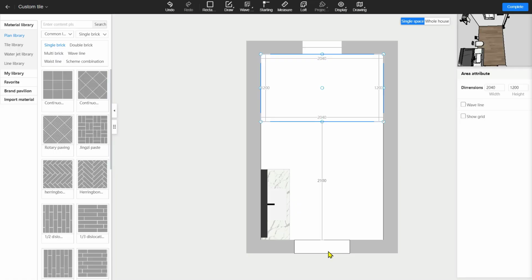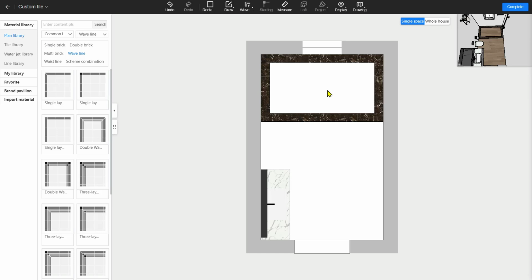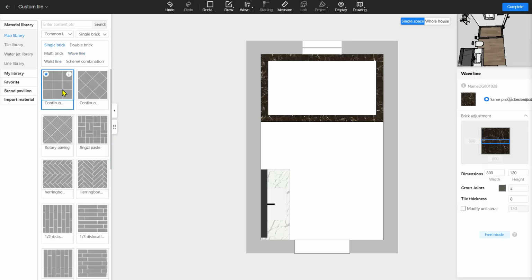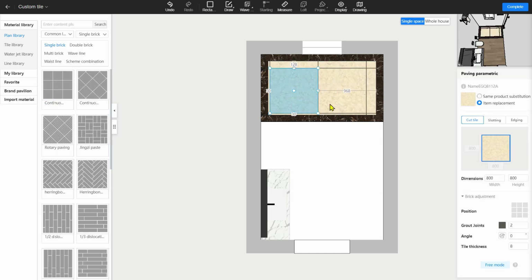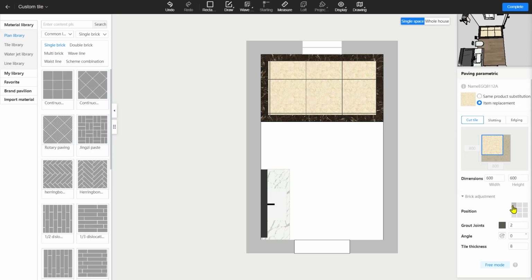So let's go back. First, let's find this wave line and drag and drop this one inside. You can change the thickness of the wave line. Then go to the single brick, drag and drop this one in. Change the size of these bricks. Change it to 600 by 600. And change the start paving position. This one. Then let's change the thickness up to 15 and hit enter key.